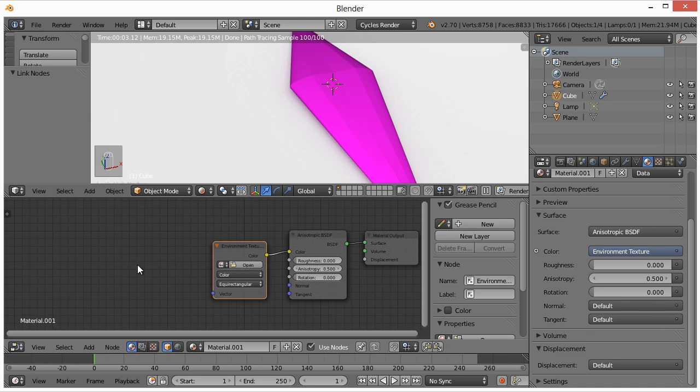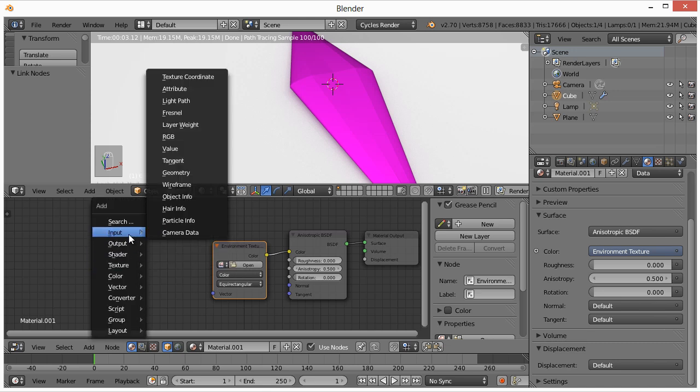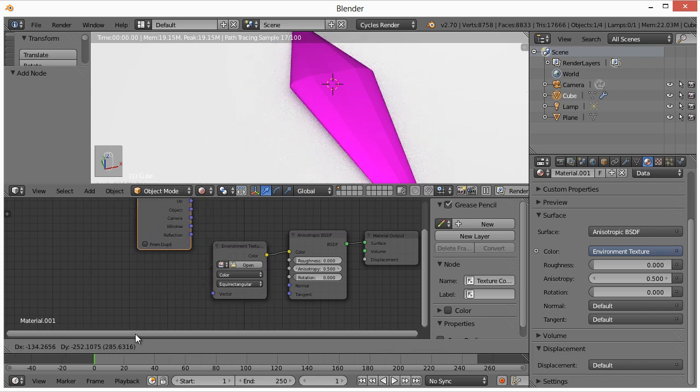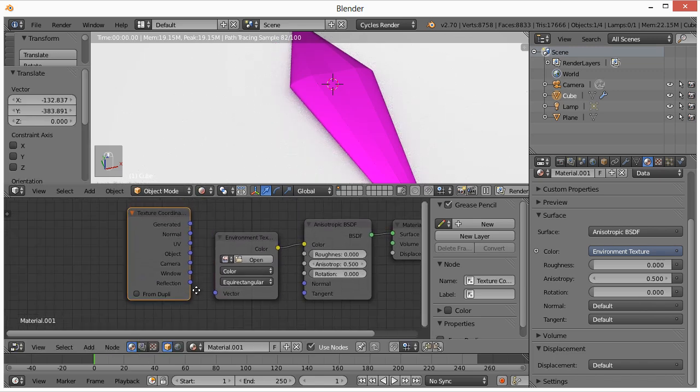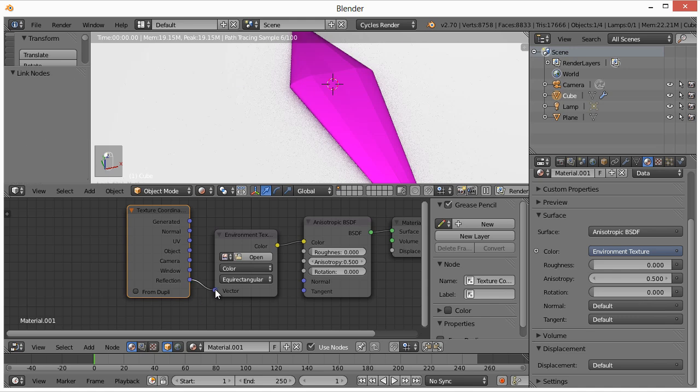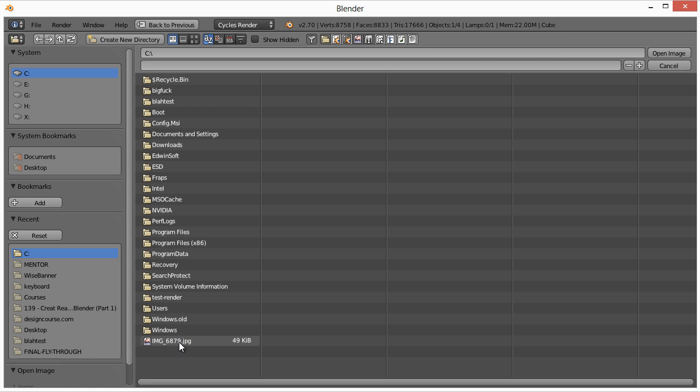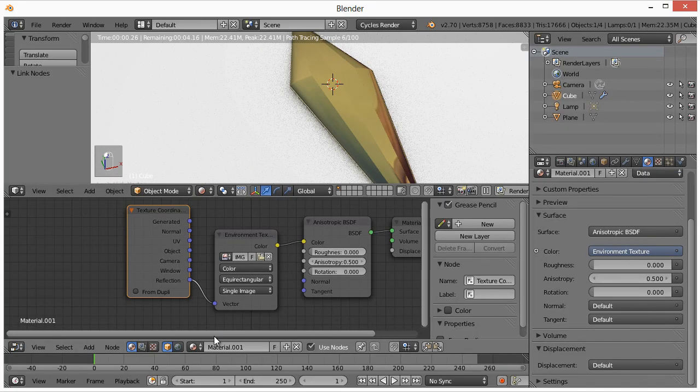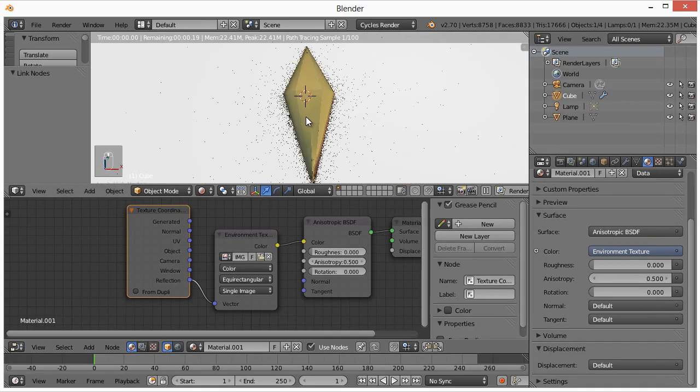Before we select that, I'm going to hit Shift A, and I'm going to add input and texture coordinate. And then right here, you see reflection. Just connect that real quick. Hit open and just select a photo. I mean, it doesn't really even have to be anything specific. I'll show you the picture later on, but yeah, you can't really tell what it is at all.